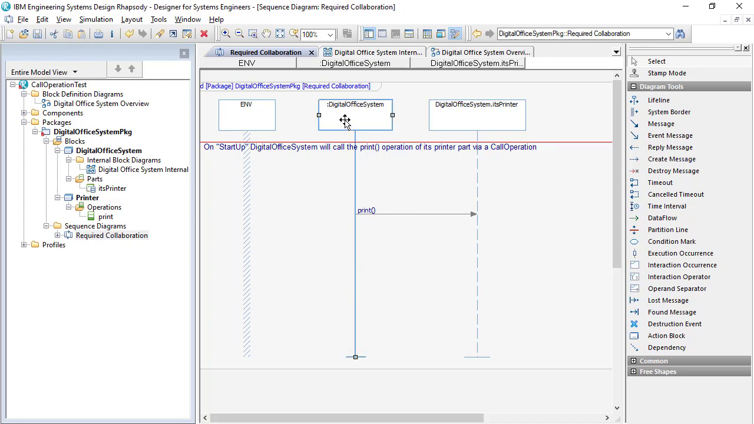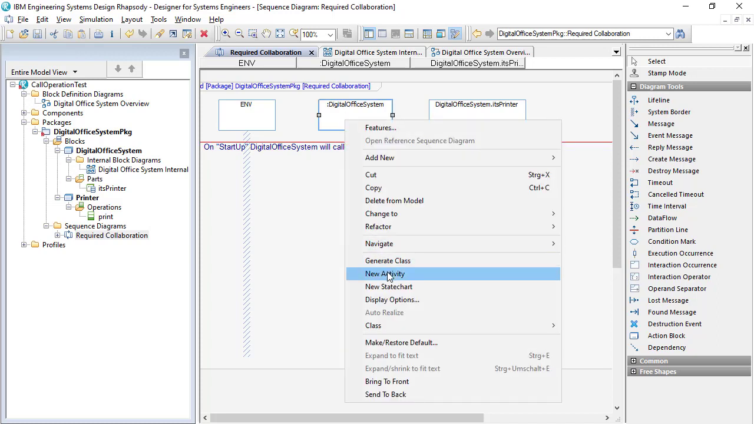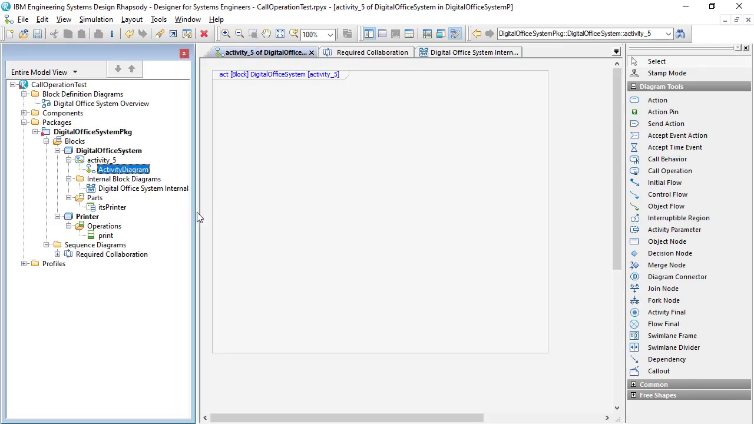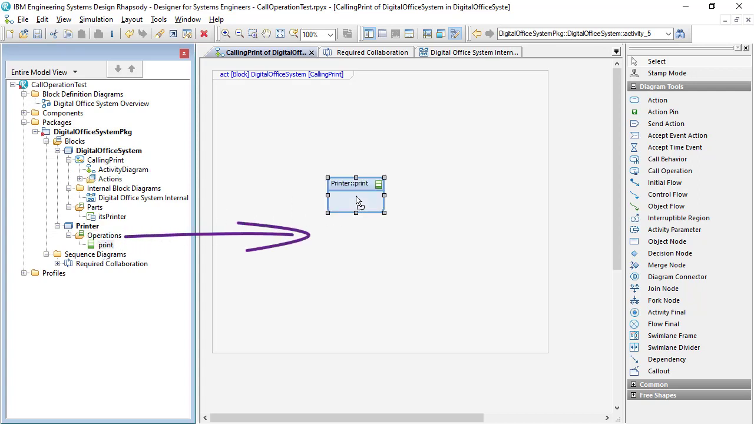First, I will add a simple activity diagram to the digital office system block. It's also a good practice to name the diagram. So let's call the activity calling print. To create a call operation action, I simply drag and drop the operation from the printer into the activity diagram of the digital office system. Note that the containing block and the name of the operation is displayed.